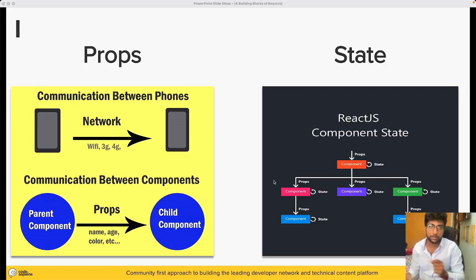Ultimately, props and state both represent some kind of data. Okay, so both props and state are data, but what actually differentiates them is a very key point. You communicate a lot in the real world, normally using a network. So how do components interact or communicate between themselves? A parent component can interact with a child component using props.